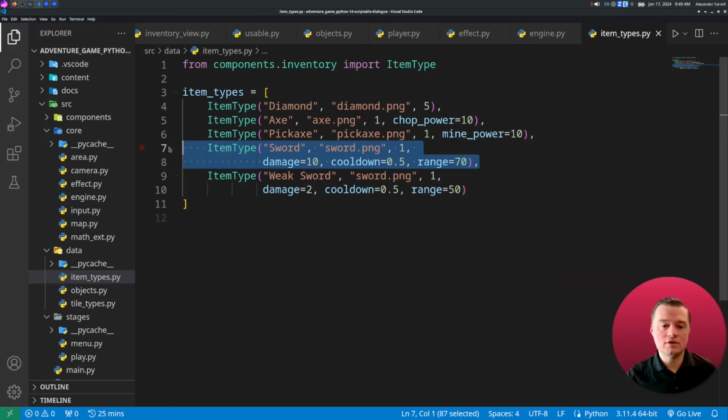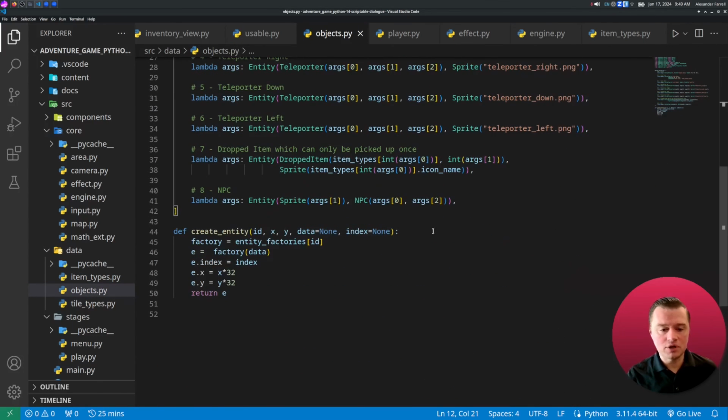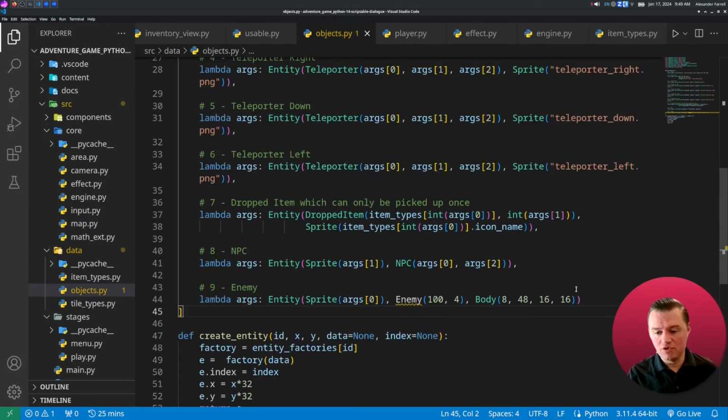That'll make it so that, as a player, you have to attack and then get away a little bit. So, yeah, perfect. Okay, and then the other thing that we want to do is go into objects.py, and inside of our objects we're going to add a new enemy. So we have a new enemy factory here.